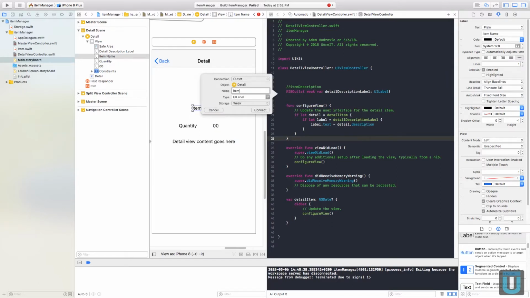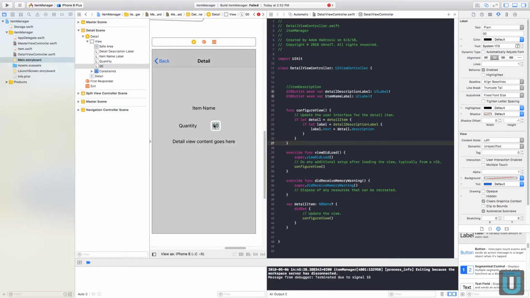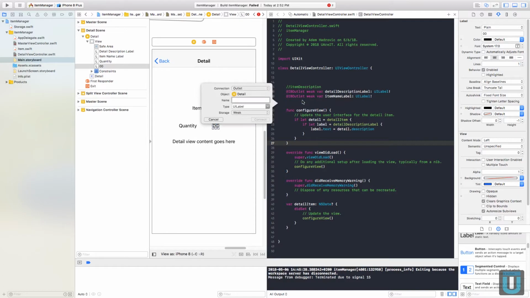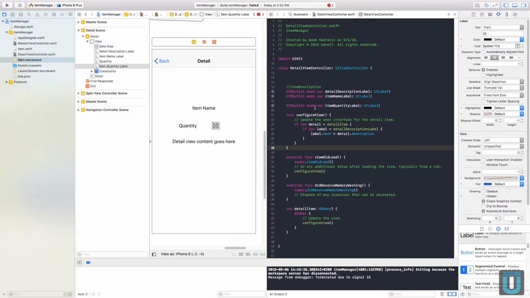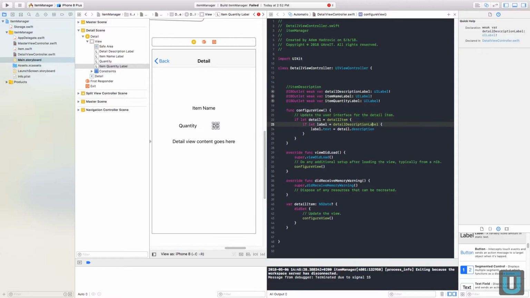And we're going to call it item name label. It's going to be an outlet, UILabel. And the same goes for this number. So you hold control, not command, control. You drag it with your mouse. You hold the mouse button, you drag it, and it'll give you this little pop-up, and you name it properly. So let's call it item quantity label. Press enter there. Okay, so next part we have is the configure view function.